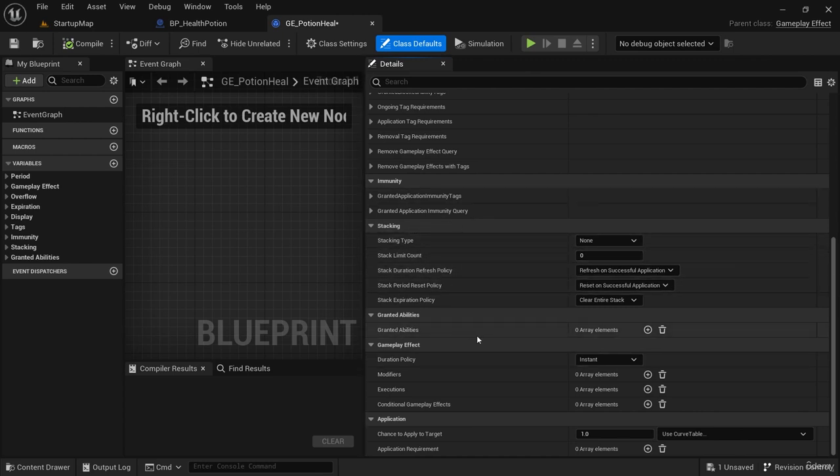Now, we're going to skip over granted abilities. We're not interested in those yet. Down here under gameplay effect, this is what we're interested in. And here we see duration policy. The default setting is instant. We could set it to infinite. This effect lasts forever. That's what it says anyway. We can remove infinite effects. Spoiler alert there. And has duration. The duration of this effect will be specified by a magnitude.